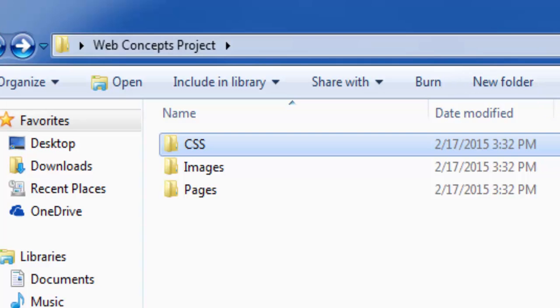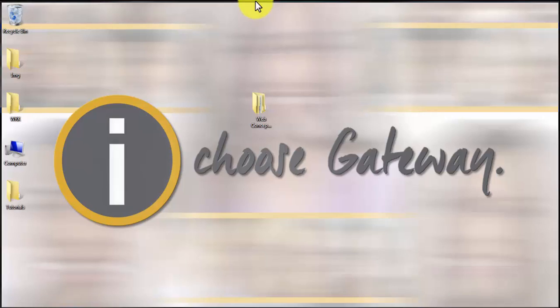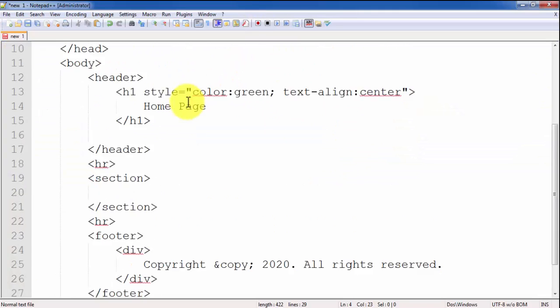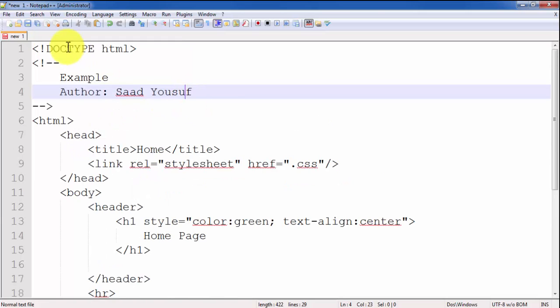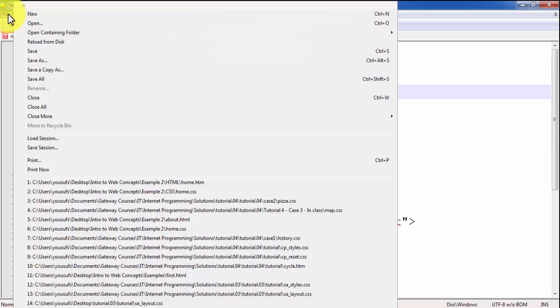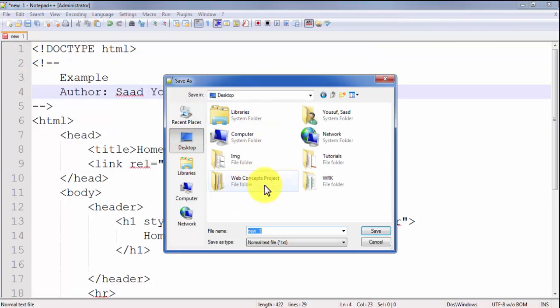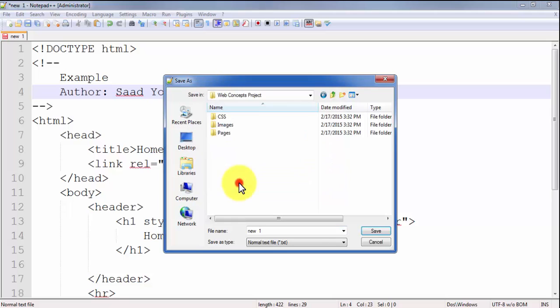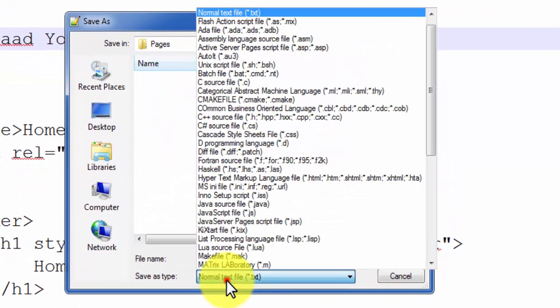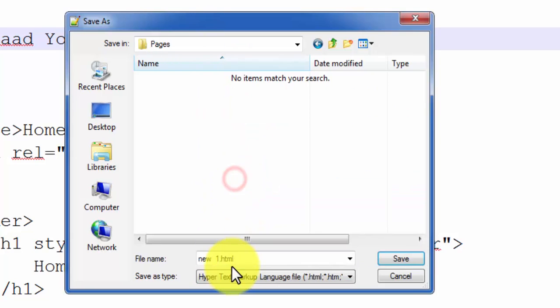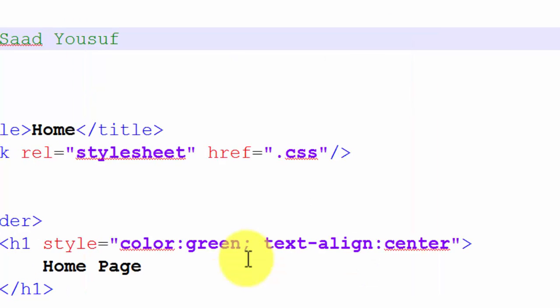So here I have in Notepad++ a skeleton of the code. You're familiar with this code skeleton. And in this code skeleton, if you notice, I did not even save it as an HTML file. Let me first do that real quick. So I'm going to click File, Save As. Let me go to that location. I must go under Web Concepts Project, under Pages. I'll choose Hypertext Markup Language as our file type, and let me call this one home.htm. So this is my home page.